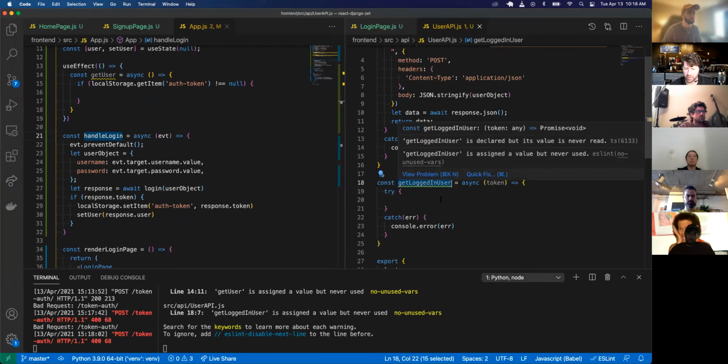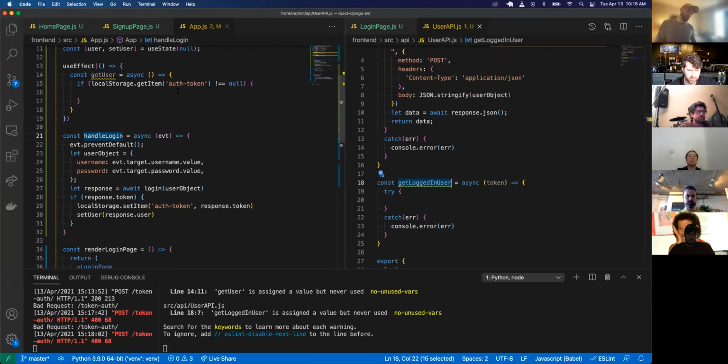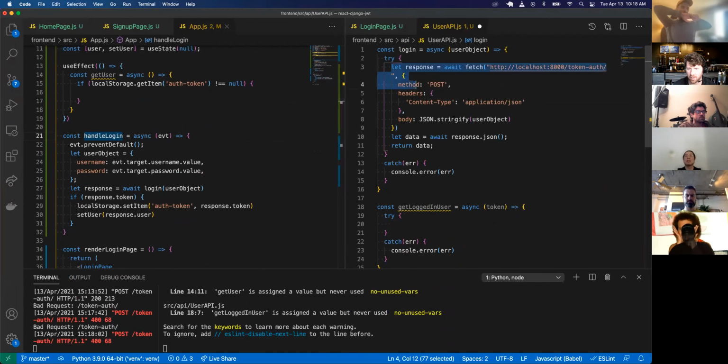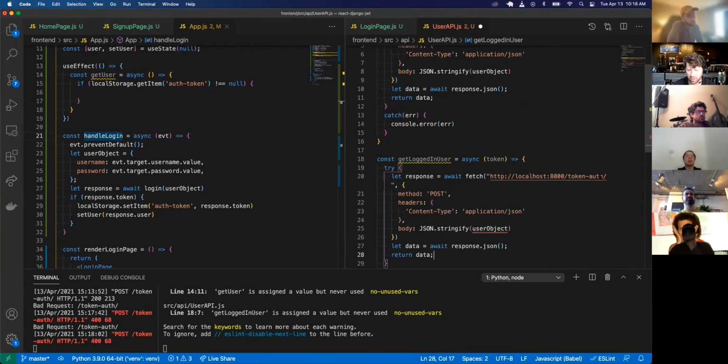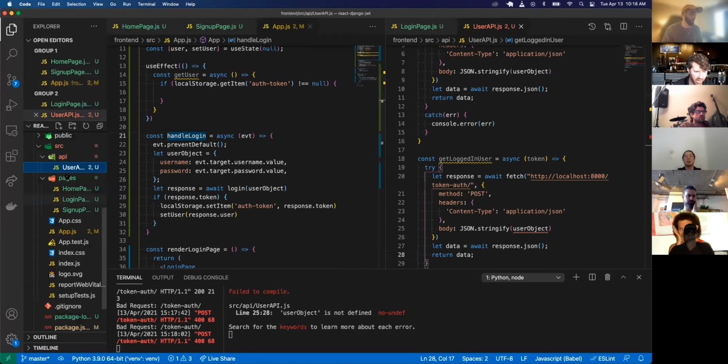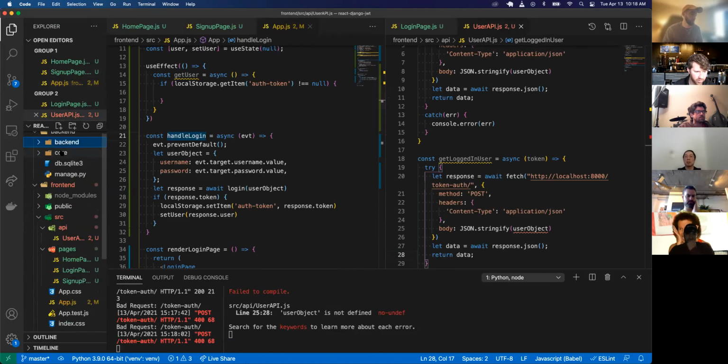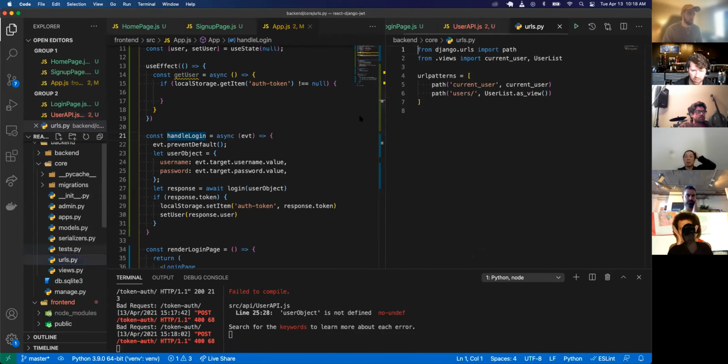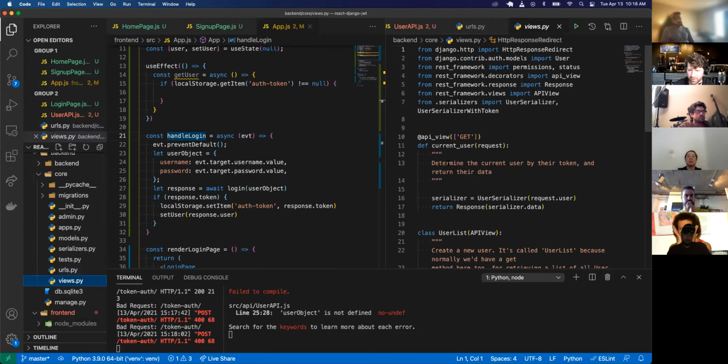So let's try to get that logged in user. So we can say, what was it up here? I'm just gonna copy this whole thing because it's very similar. Token auth, but instead of token auth, let's look at what route we need to go to. So in the core, in the URLs, we can go to current user and it runs that current user view and it grabs, determines the current user by their token and returns the data.